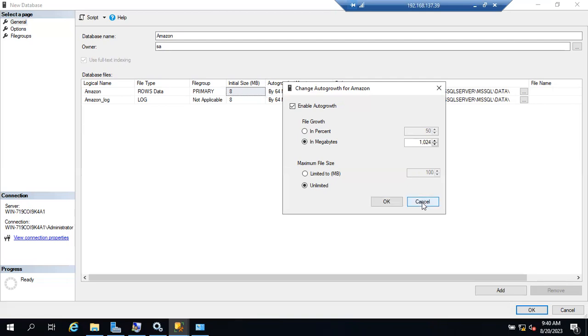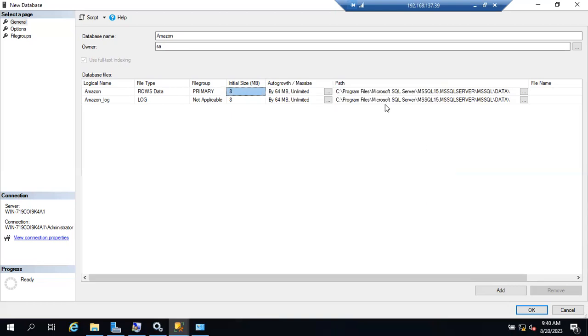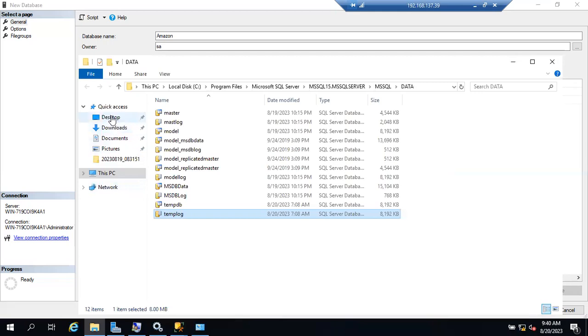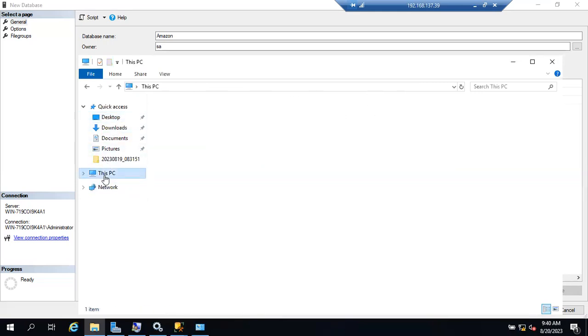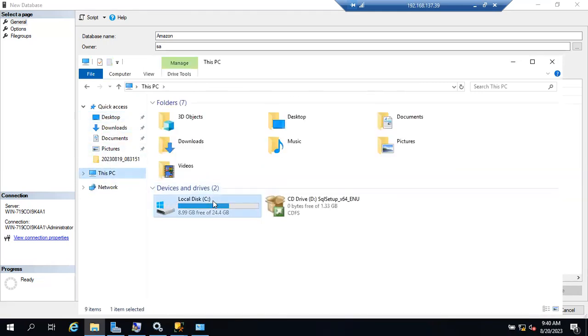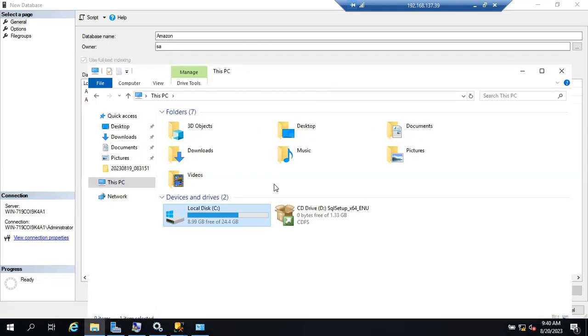Adding means what? From where will it add? Tell me. From the C drive only, right? Why? Because my files are stored in the C drive. So it will add from the C drive only. It cannot add from the other drives, because your file is stored in the C drive. So if it keeps on adding, till what point can it grow?